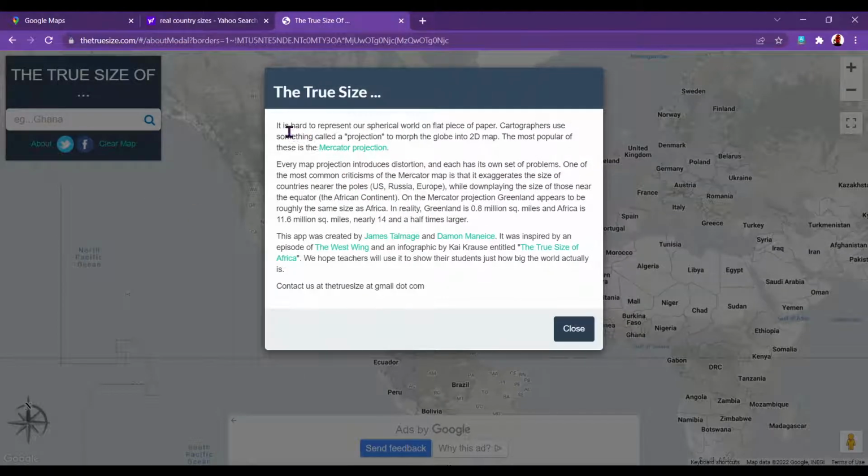I'll maybe read this out really quickly. It's hard to represent our spherical world on a flat piece of paper. Cartographers use something called a projection to morph the globe into a 2D map. Every map projection introduces distortion and has its own set of problems. One of the most common criticisms of the Mercator map is that it exaggerates the size of countries near the poles, while downplaying the size of those near the equator. On the Mercator projection, Greenland appears to be roughly the same size as Africa. In reality, Greenland is 0.8 million square miles and Africa is 11.6 million, nearly 14.5 times larger.